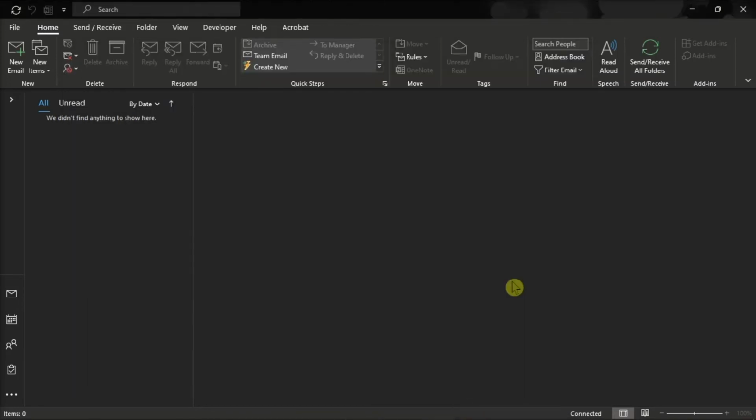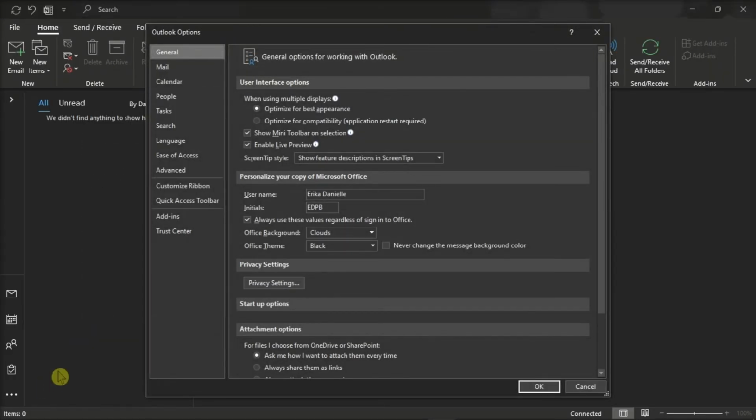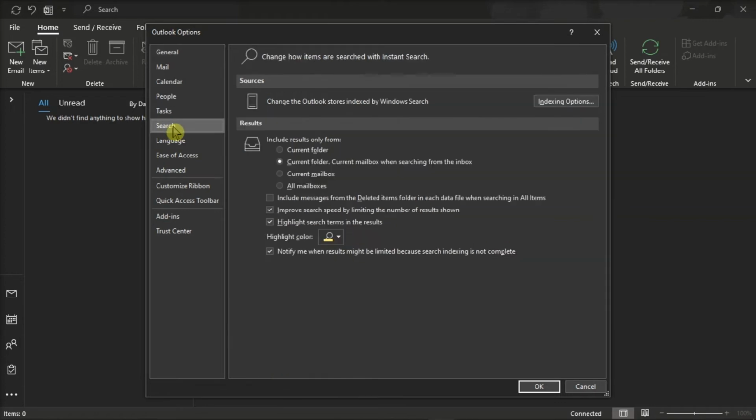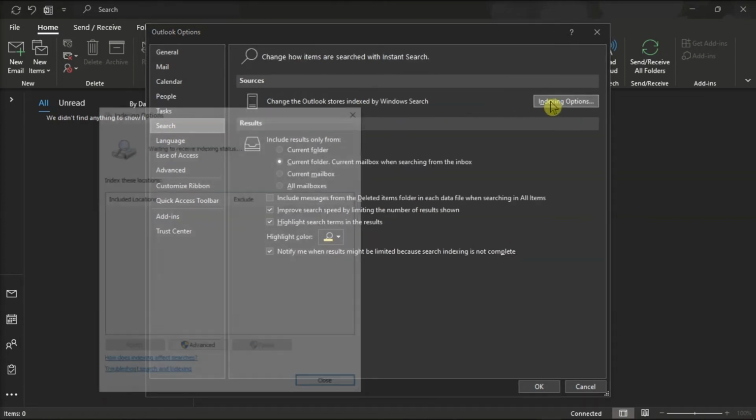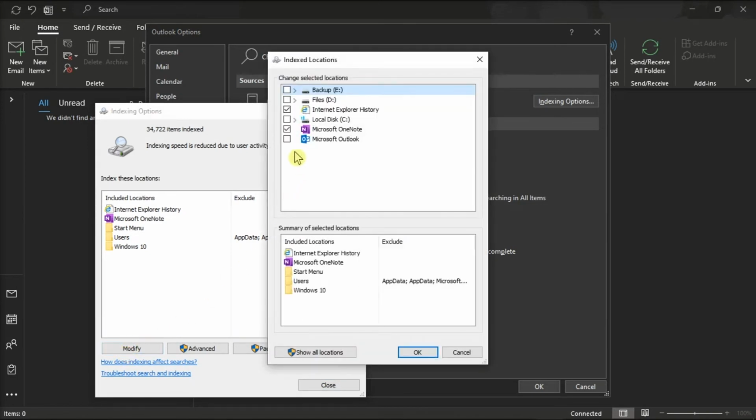Open Microsoft Outlook again, go back to File tab, choose Options, go to Search, click on Indexing Options, choose Modify, check the Microsoft Outlook, and select Close once you're done.